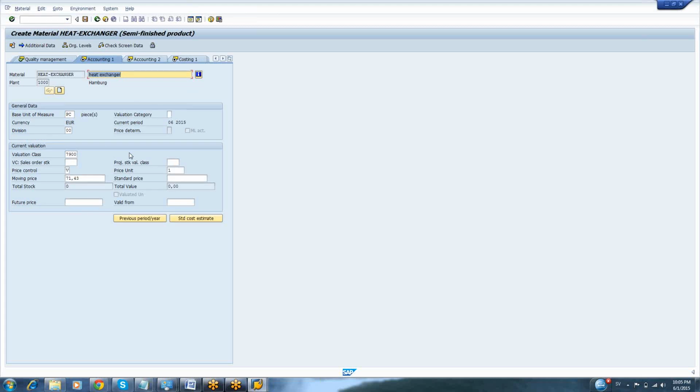Now comes FICO. Yeah, it's correct. So you already have what do you call that? Moving average. V is moving average. So the standard price, you need to put standard price. Your moving average is 71.43. So you may want to put standard price 72, standard price for 1 unit, 72, please. That is moving average. Yeah, that is standard.